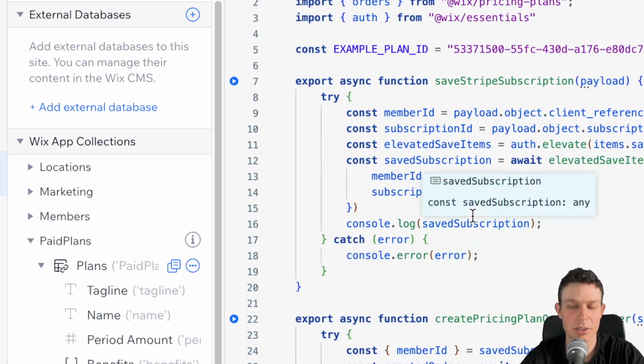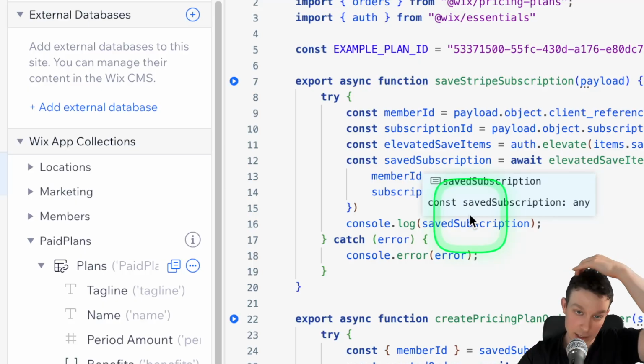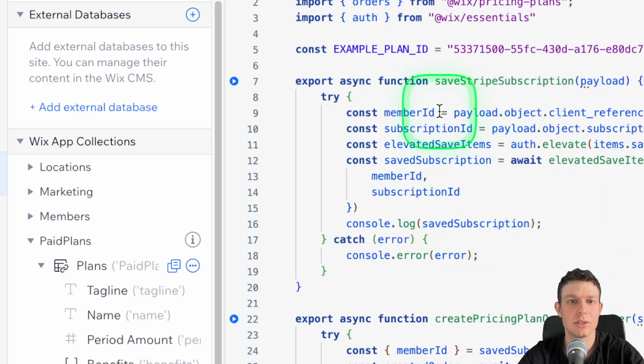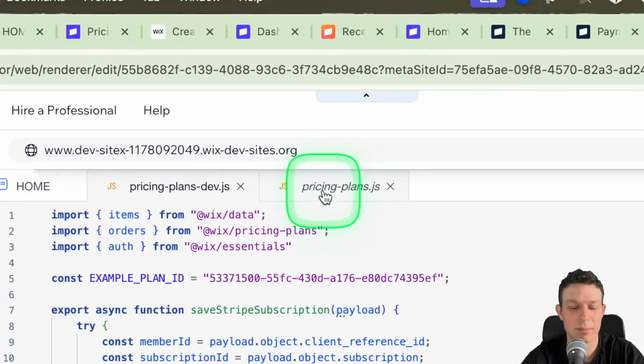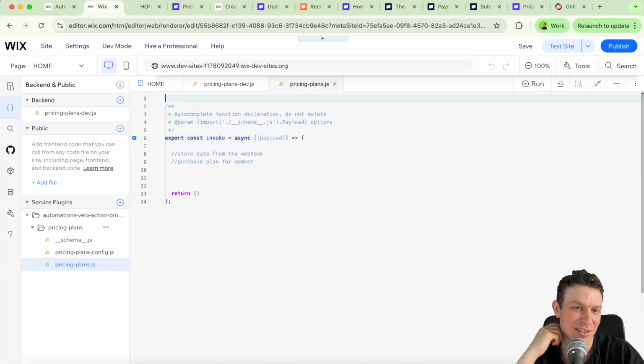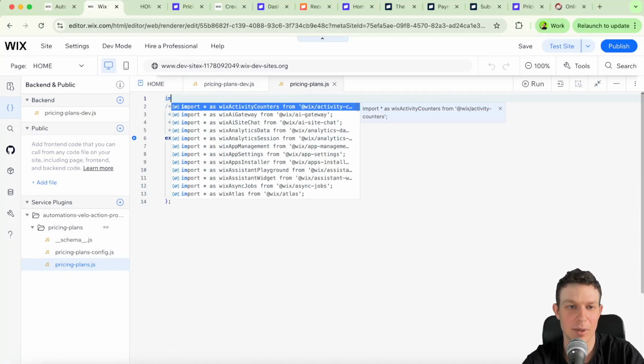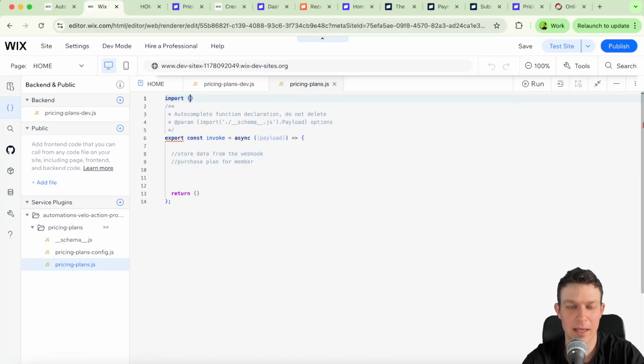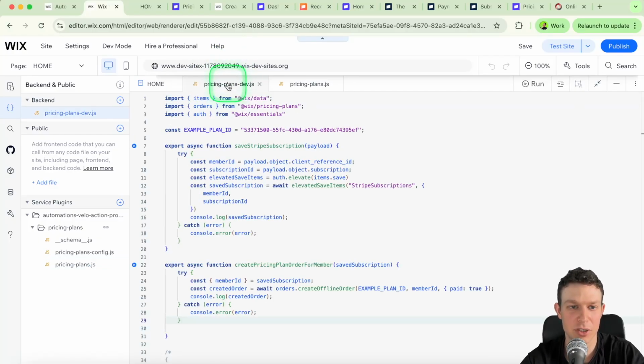So what I'm going to try here is importing these two into this pricing plans file, which we created before, because I prefer not to have heavy code in here. It's a delicate little space, I feel, inside of the automations. So let's have over here import, and we're going to import those two functions. So we're going to have save Stripe subscription.